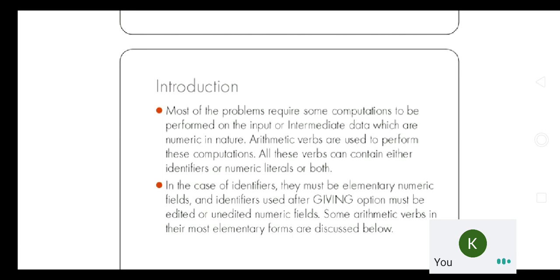Okay. Most of the identifiers that we are going to use will be elementary data items. Normally we have two types of data items, elementary data items and group data items, which we have discussed. Here we are not going to use any group data item. Instead we are going to use data items of elementary nature. Okay. Move to the next slide.